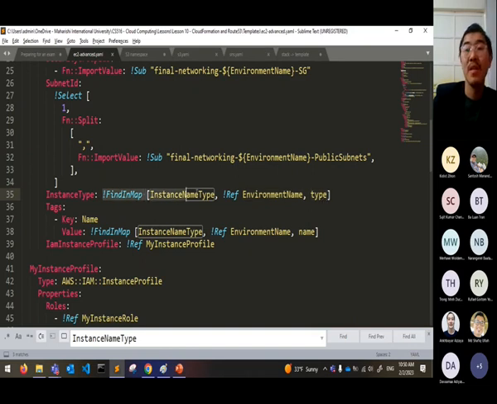So then basically this script is equivalent to my T2 nano. I think so. If the environment is dev, then it would be evaluated to this text. Nothing else.